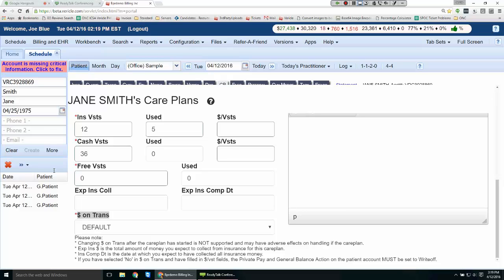Yeah. So just to let you know, if you put this on no, we cannot provide you with an itemized balance. We are not writing up anything to give you an itemized balance. Yeah. Leave it on yes, leave it on default. So it is all tracked on the trans tab.